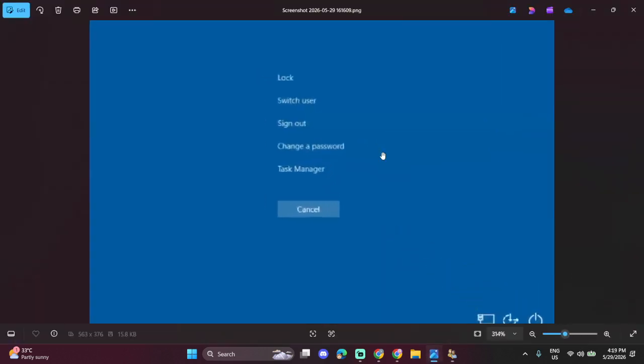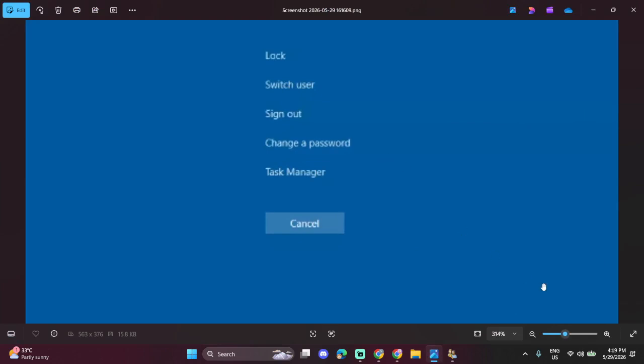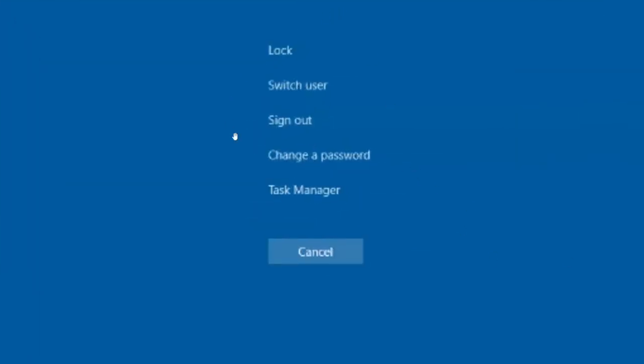Also keep in mind that devices set up with Windows Hello, a PIN, or biometrics may still prompt for those methods even if the traditional password is altered, because those are separate sign-in options tied to your account.